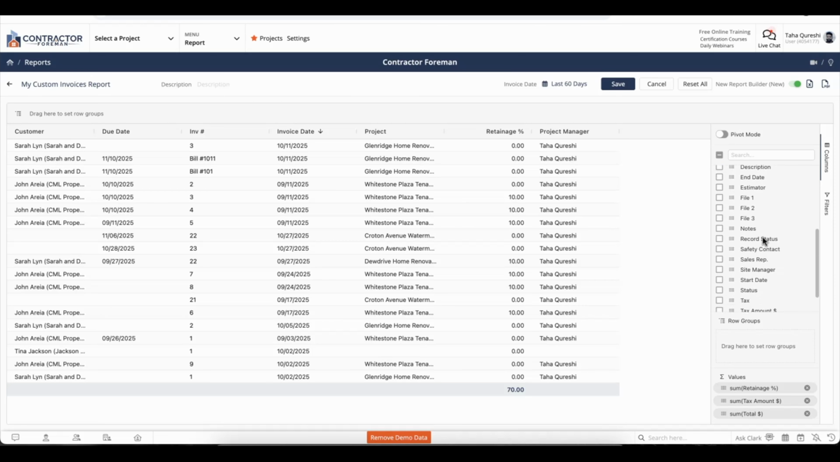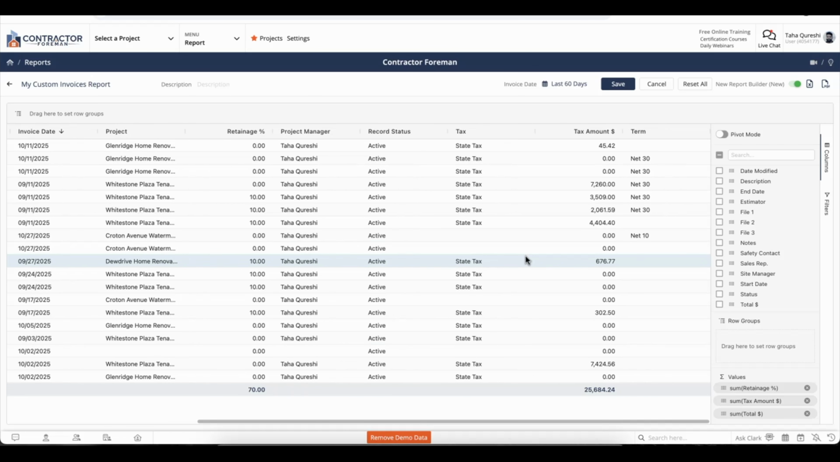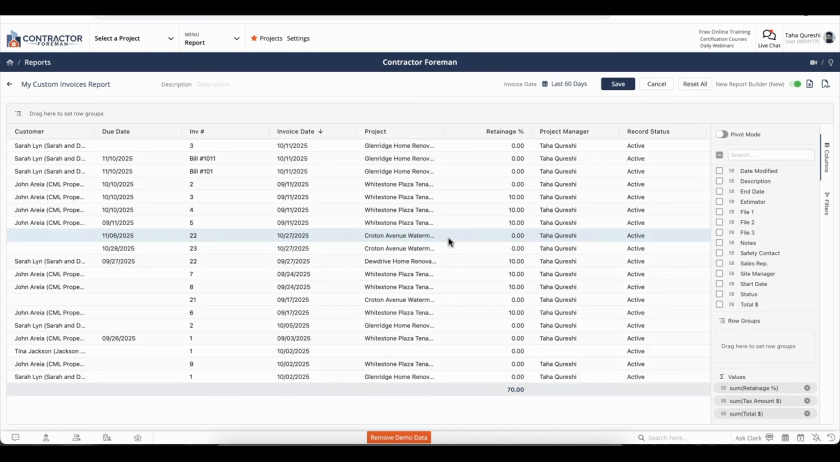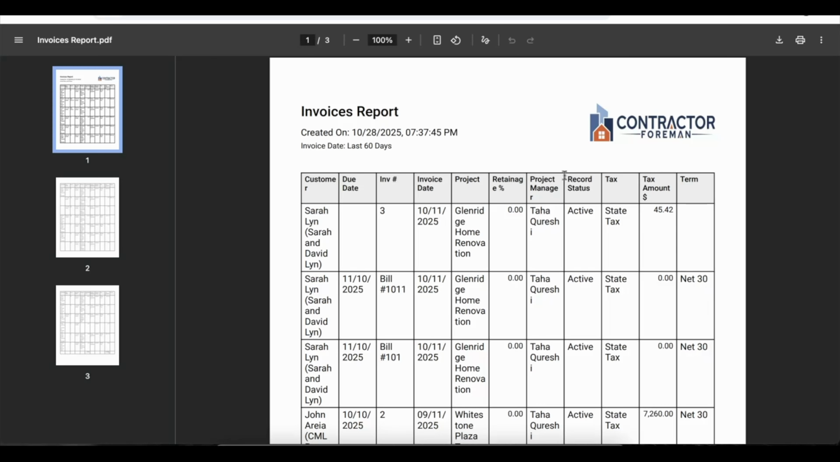And I can drag and drop and add what I'd like into this invoice to serve my purposes. For example, let's say I also want to include record status, whether it's active or archived, and the tax that was applied, the tax amount, and the term as well. And I can play around with these fields and add them as needed for my invoices. And once this report is ready to go, I can simply click on an Excel download or a PDF download to take a look and generate the PDF, and I now have a custom report that I've built out with the parameters that I assigned.